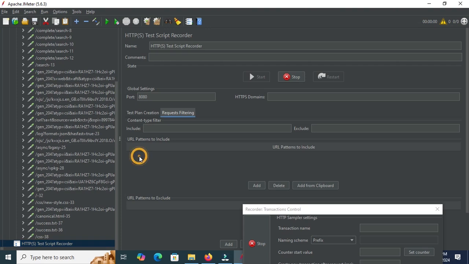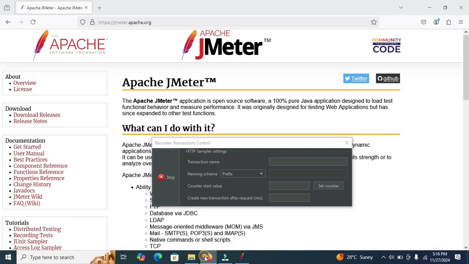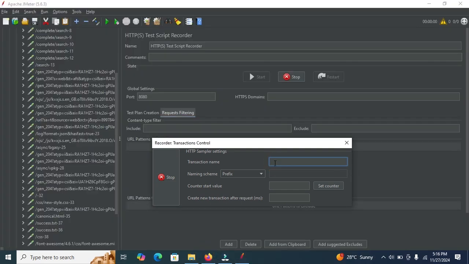Suppose few requests you do not want to generate here, so you can use the exclude and there define the pattern. Now, before stopping this test script, we need to enter the transaction name here. Enter transaction name here, JMeter site, and then click on stop.